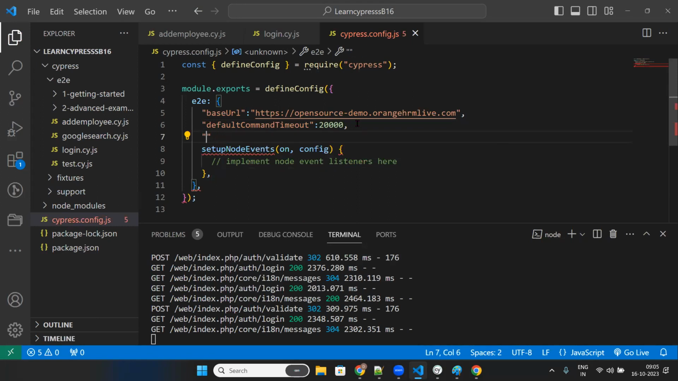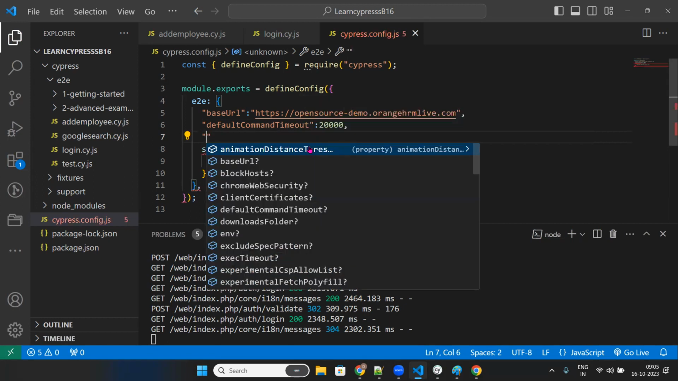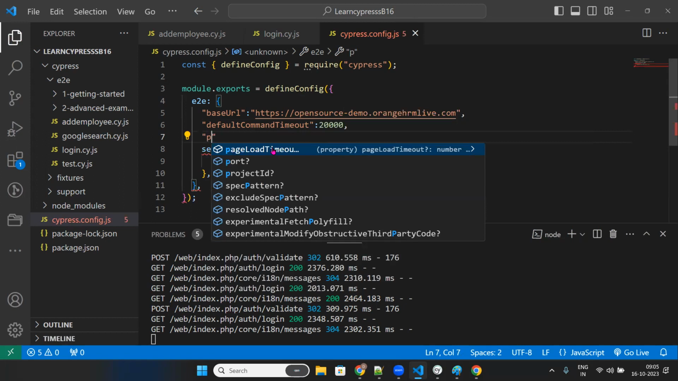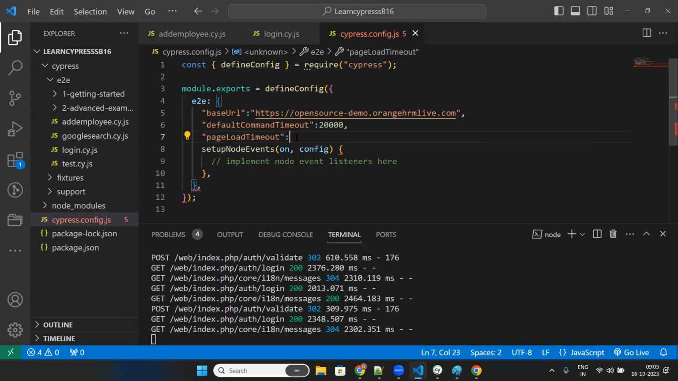Page load timeout. You can increase it to 120, or to 30 seconds. By default 60 seconds is there. If you want to change it to 20, you can do that. If you want to increase to 120, you can do that. So this is how you override these two timeouts: the default command timeout and the page load timeout.